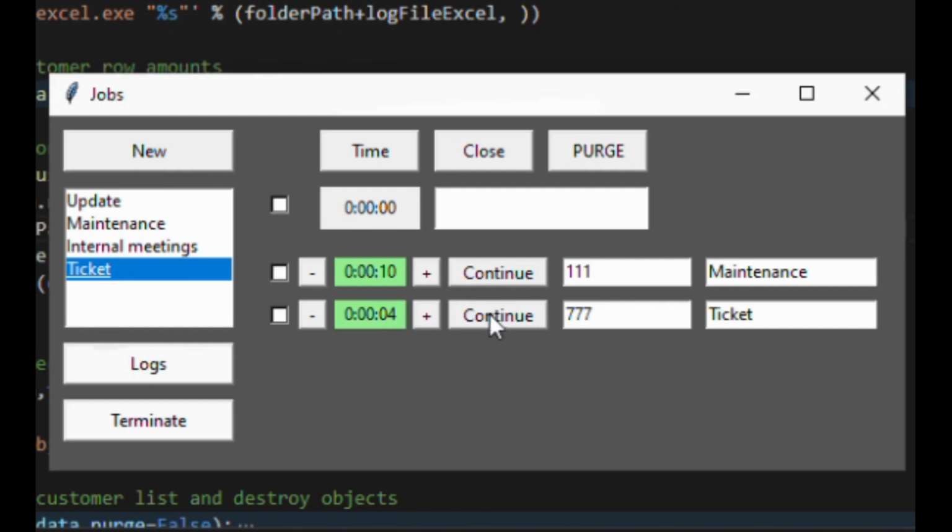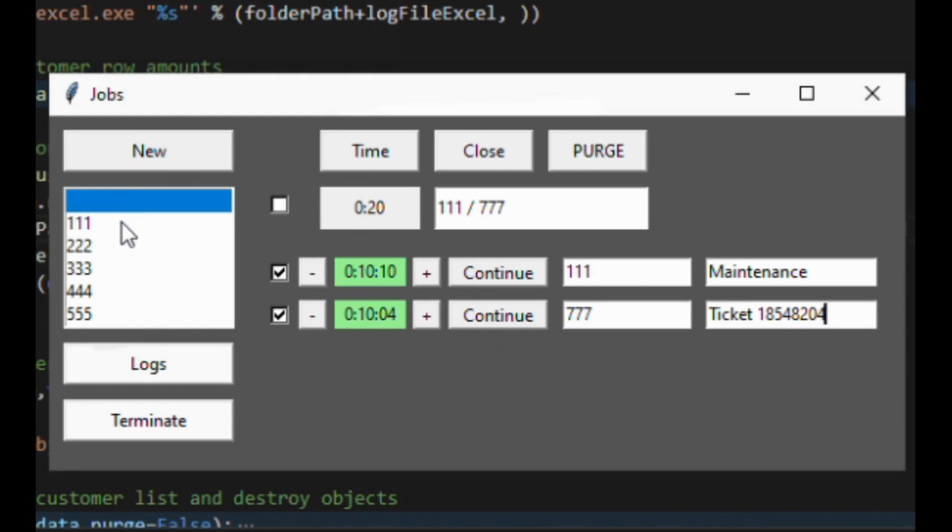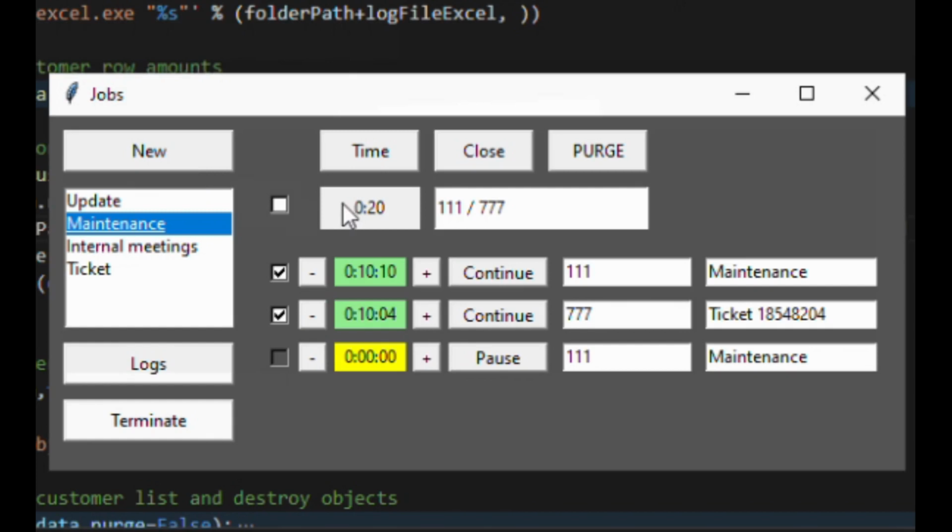And then here you can stop the timing, change the comment and the name if you want, and increase and decrease time if needed for some reason. And if you select them, you can check the total. And of course, you can add stuff after.